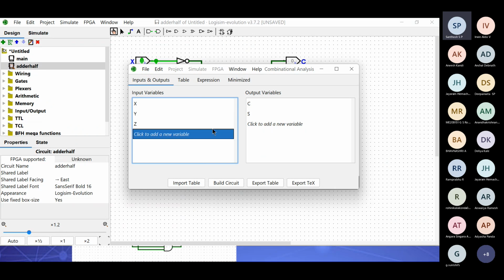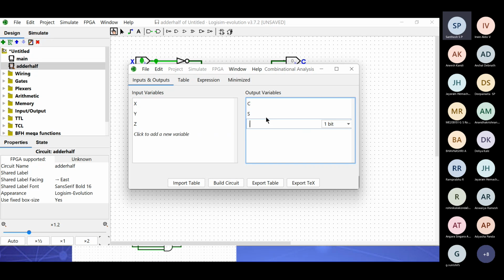And similarly, we can add an output variable. If we want to add a new output called maybe out, we can just type the name. We can choose the size. It's 1-bit by default, so we don't have to worry about that. Apparently we should not use keywords which we are using in Verilog. You can think of them as some command in Verilog. If we click enter, the output variable will be added.